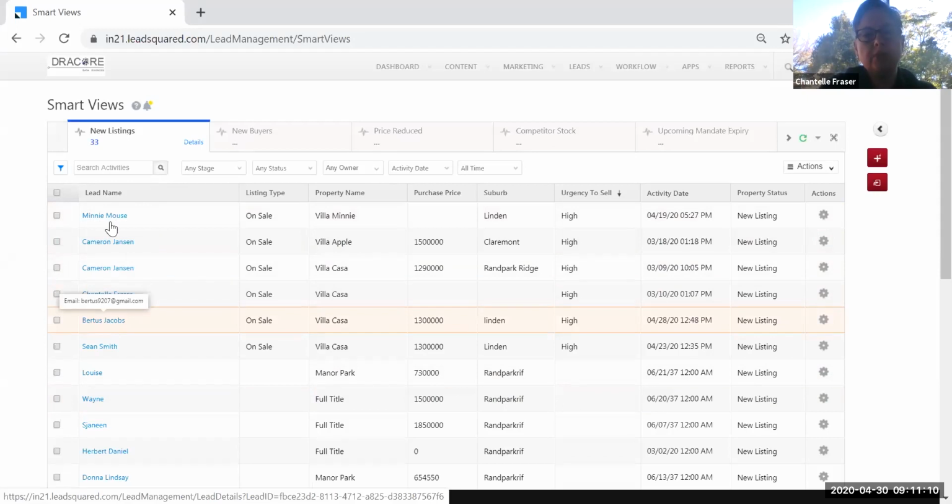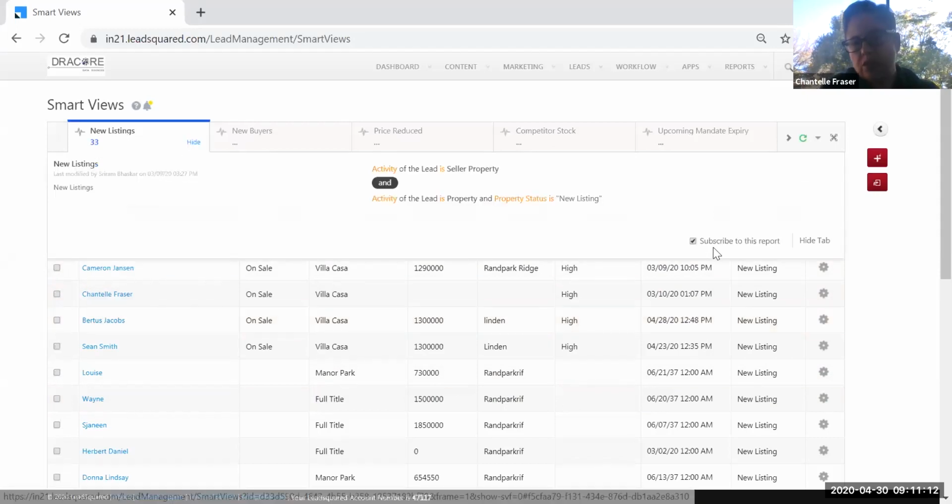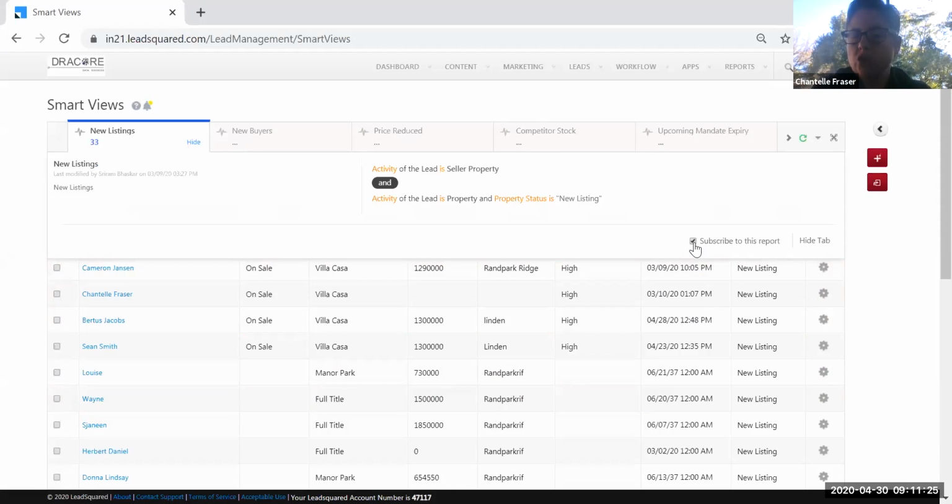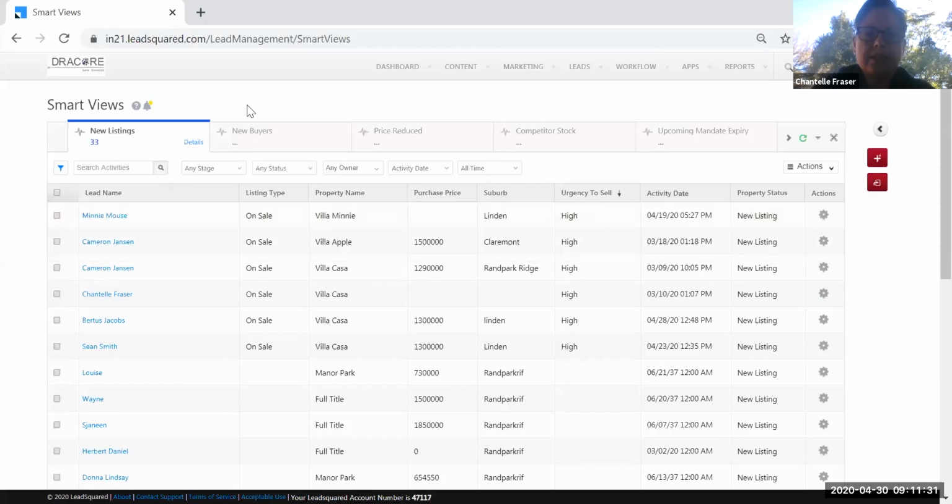Now, what's really important is that you'll see that I've also ticked this little box here to say subscribe to this report. So that means that every single morning I'm going to be emailed my new listing report on my mobile device. So if you tick that box, you will receive an email report sent to you every day. Okay, so that's your new listings.